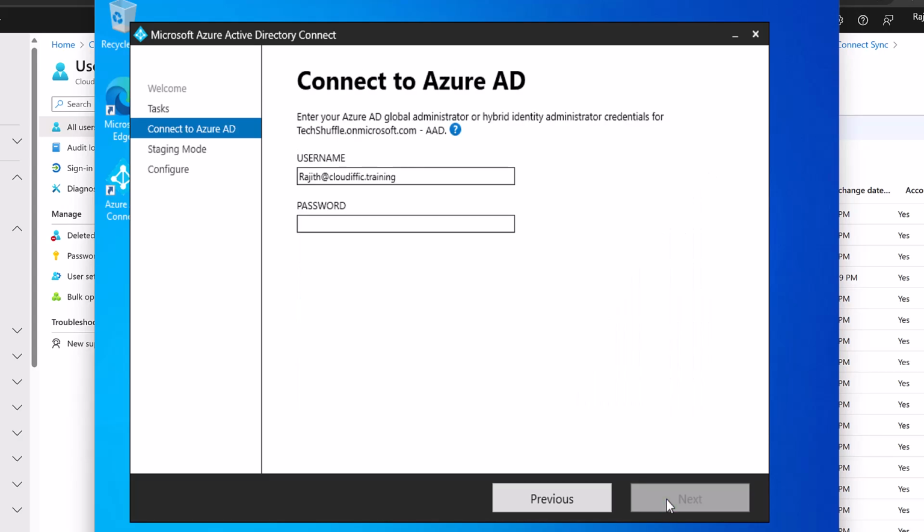If you click on that one and click on next, it will ask you for the credentials of the Entra ID. So let me punch in my creds.